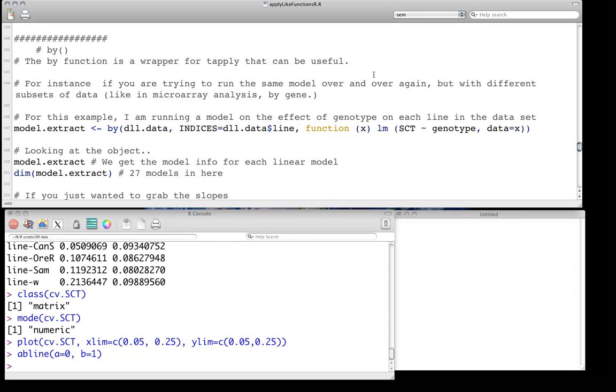So the by function is actually just a wrapper for the tapply function that we just used, but it can make things a little bit easier, in particular if you're running the same statistical model over and over again, but with different data sets or subsets of data, which is very common in microarray analyses, the gene-by-gene models. And so what I'm doing here, I'm using the by function, again on the dll.data dataset. The indices that I want to use are line, so I want to compute some model for each line. And the function that I'm going to use, I've written out in a slightly different format than you might be used to: I'm saying function with the input of x, and it's going to do this based on the different lines. I want to look at the regression of 6-comb teeth back onto genotype, so modeling how much variation, or accounting for variation, in 6-comb tooth number based simply on genotype for each line. And then I'm going to store all of that.